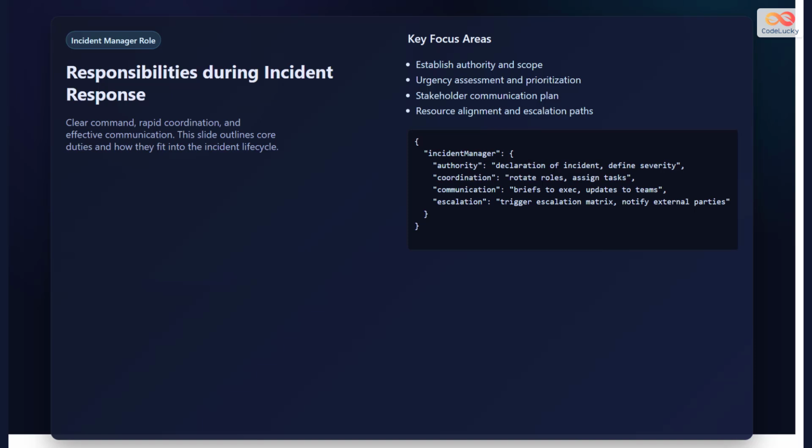Welcome to Understanding the Incident Manager role. In this video, we'll explore what it means to manage incidents effectively, from detection all the way through resolution and learning. The incident manager is the central coordinator during critical events, responsible for keeping everyone aligned, making key decisions, and ensuring smooth communication across all teams involved.